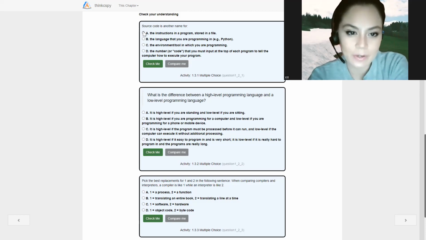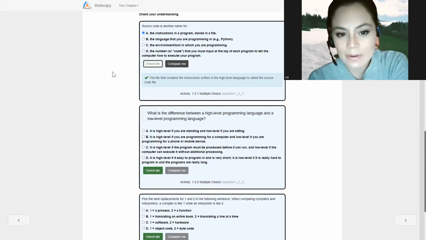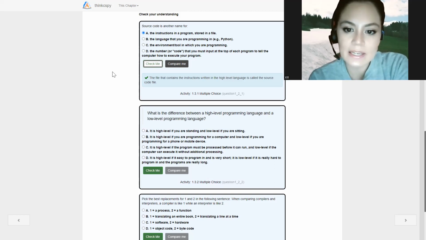Yes, the source code would most likely be the instructions in a program stored in a file. Another way of wording it, the file that contains the instructions written in a high-level language is called the source code file.